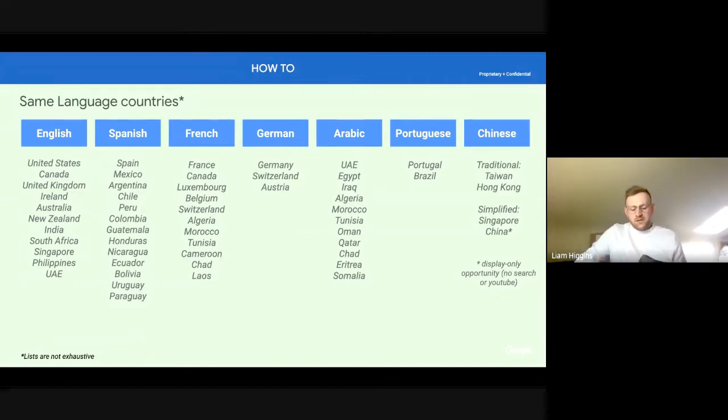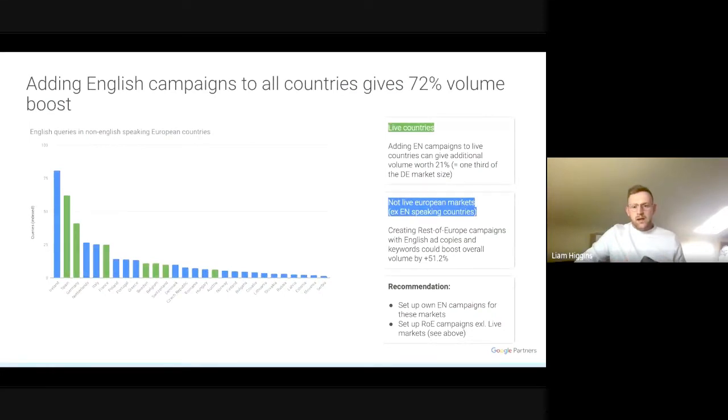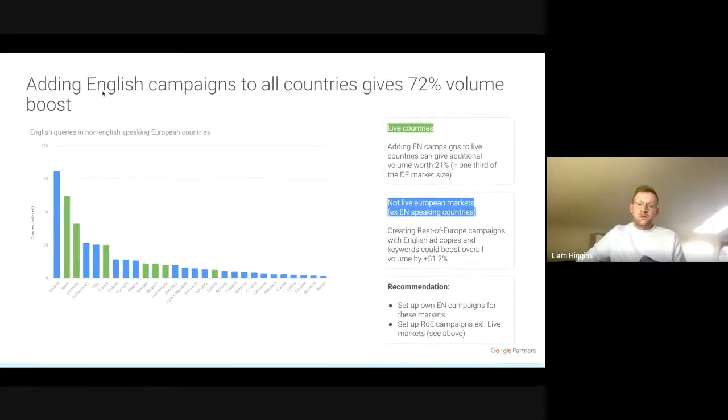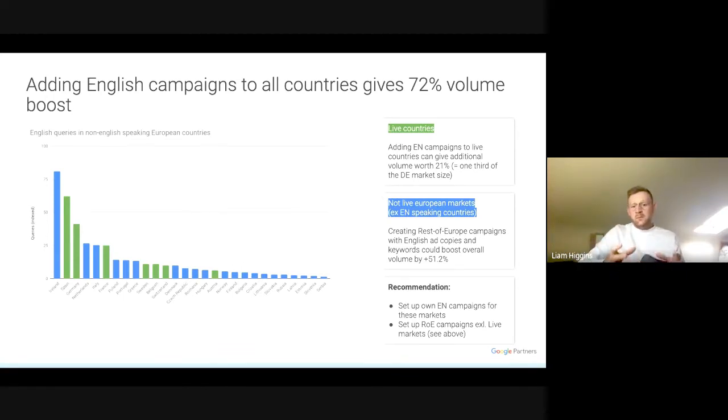So I suppose the next piece is, how do we quantify this? How do we quantify that opportunity by taking our English campaigns and bringing them to new markets, or maybe looking at getting things translated as well? The way that we've split this is into live countries versus not live European markets. Generally, what we'll see a lot of advertisers doing is looking to set up those shopping campaigns or those search campaigns in English, for example, into some of the key markets such as Spain, Germany, and Netherlands. And that can actually give a big boost in volume, just from doing it through English.